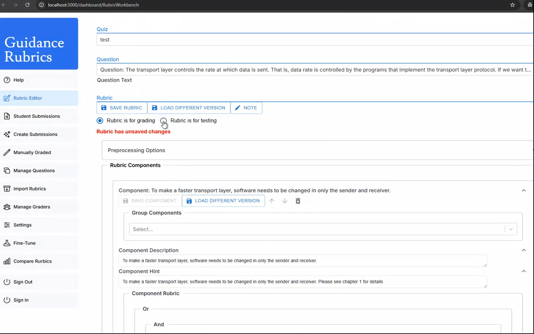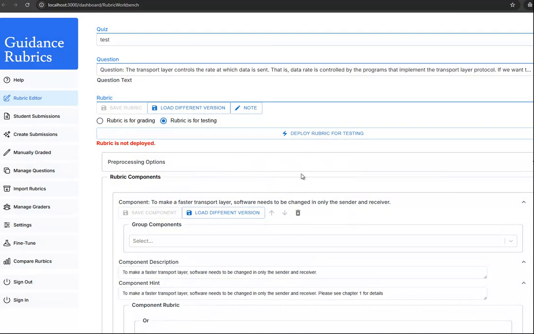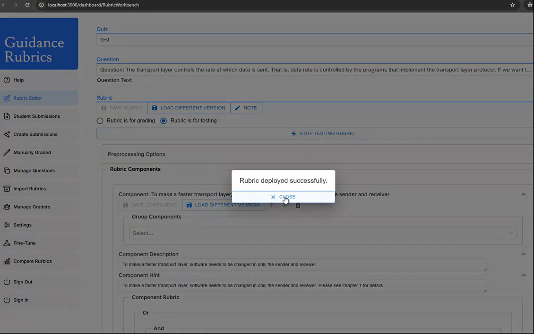And let's make this rubric just for testing, so it won't have any impact on Canvas at all. If there were submissions for this quiz, it would pull the submissions, grade them and produce grades, but those grades wouldn't be saved onto Canvas. This is just for testing. And then save this rubric. Always save things to a new version. And now we deploy it.